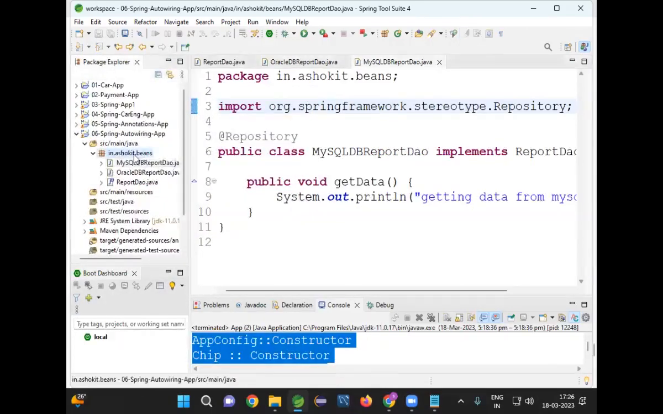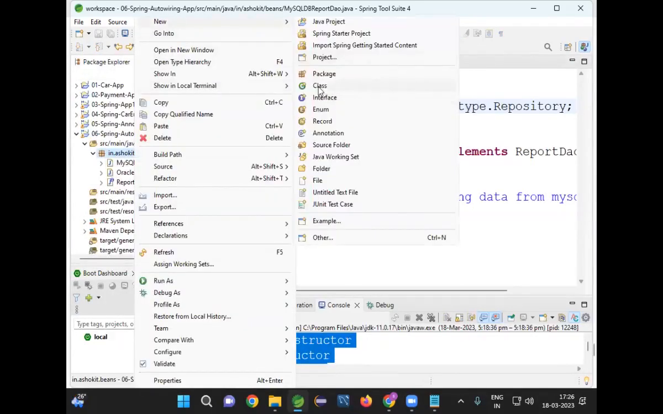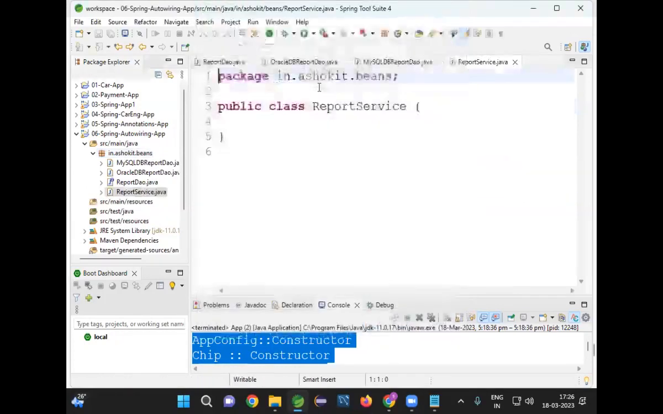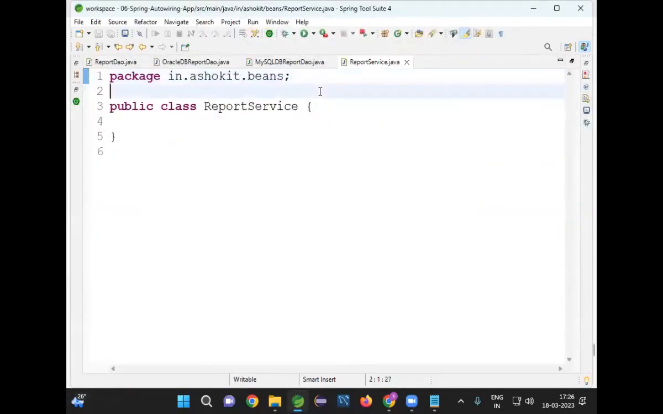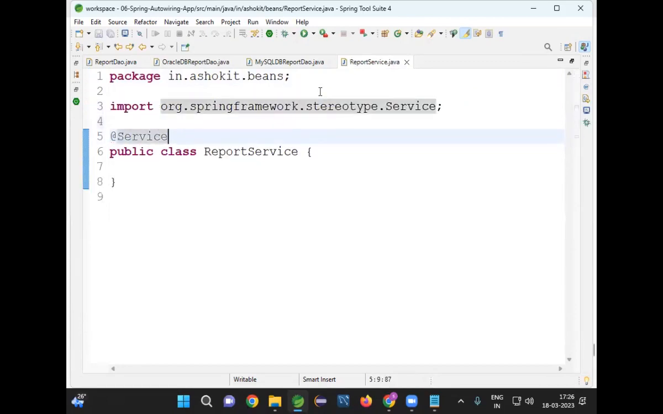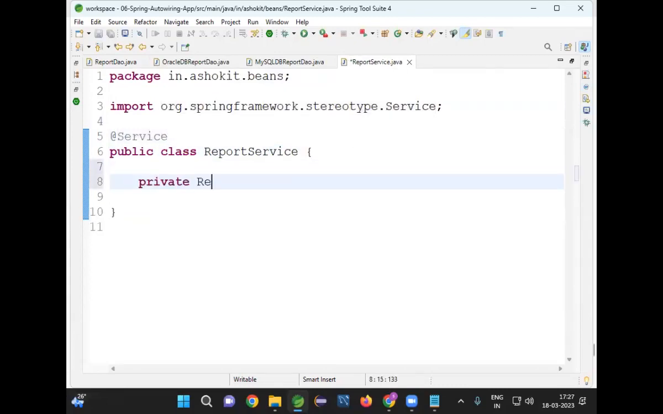Now, I will create one more class with the name ReportService. I want to represent this as a Spring Bean. How will I do this? @Service. I'm using @Service. Now, inject the DAO: private ReportDAO, that is ReportDAO.